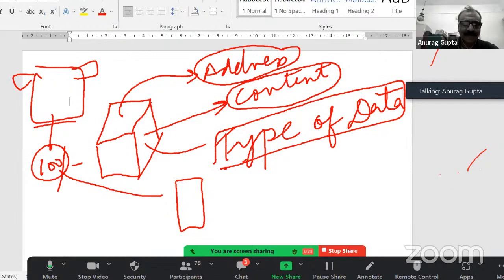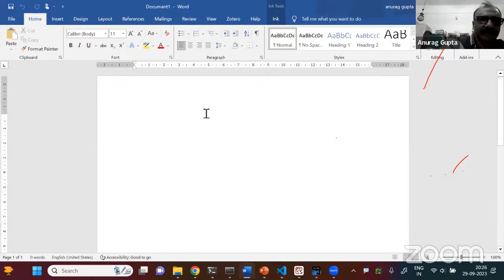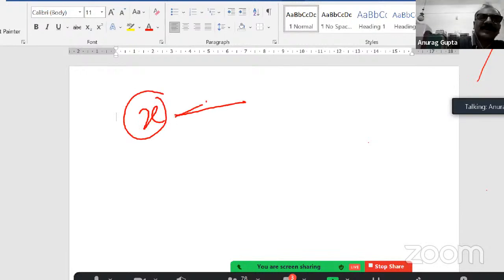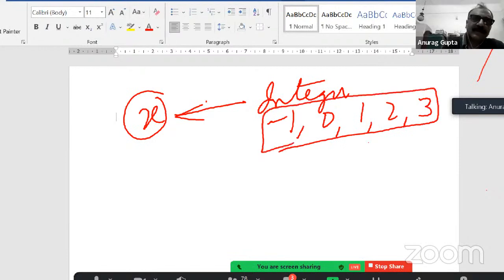So now what does it mean practically? Suppose you want to have a variable called x, and you want to store an integer in it. An integer, as you know, is a number which does not have a decimal. So -1, 0, 1, 2, these are called integers. On the other hand, numbers like 1.23 are called floats.